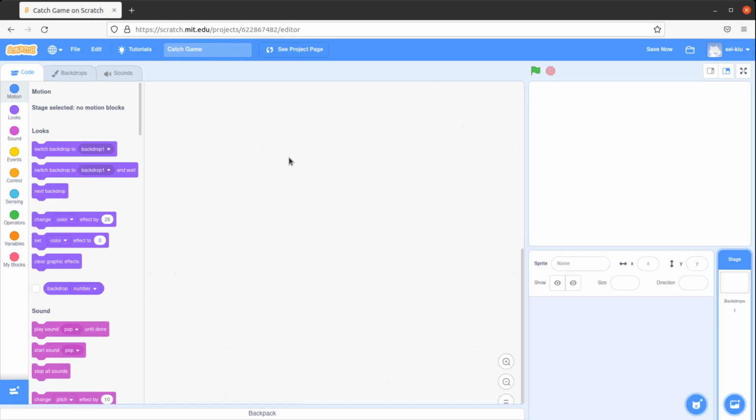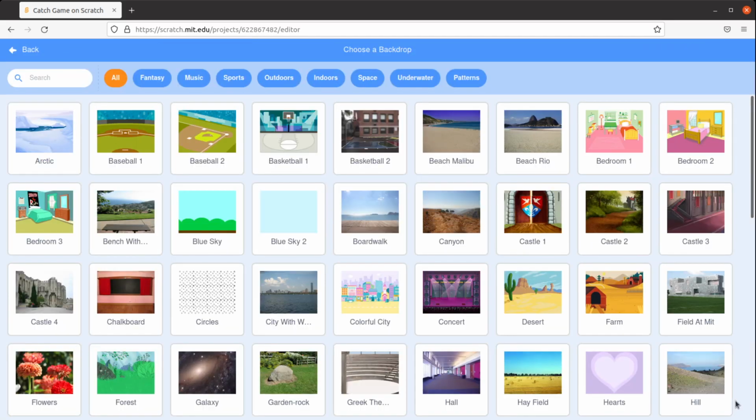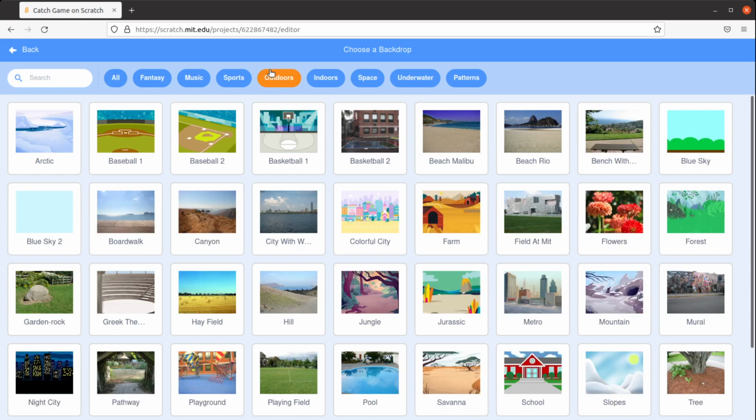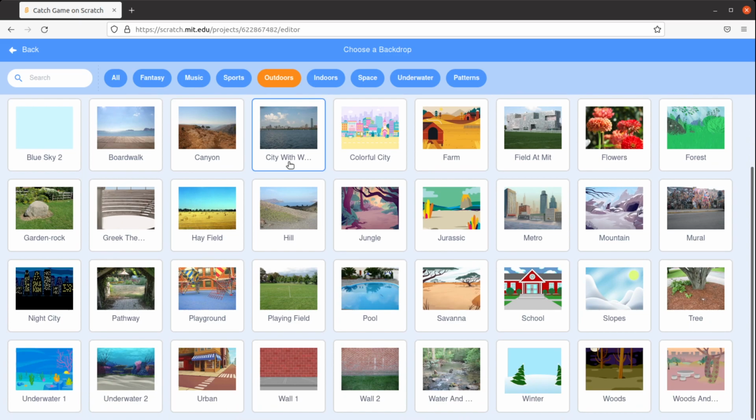Now we want a backdrop. Let's click the backdrop, the scenery thing. So there's a stage, then below, move down. Yeah, there. Then you choose a backdrop. Let's say we want it outdoors, because we're catching stuff. Up, up, outdoors. Then we scroll down to see what's the most suitable backdrop.